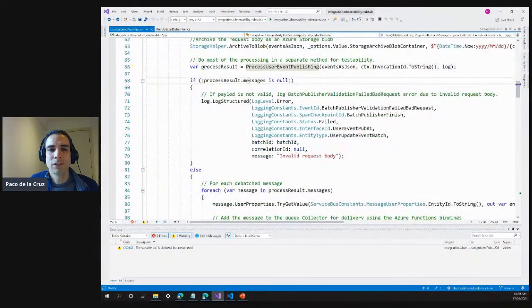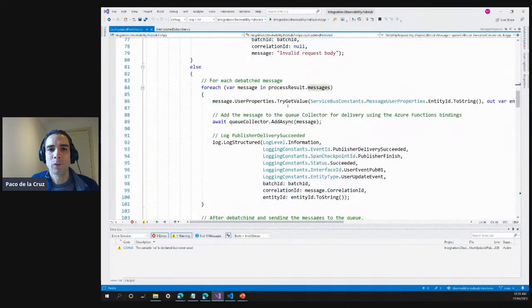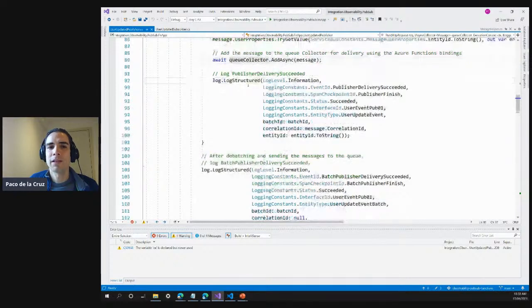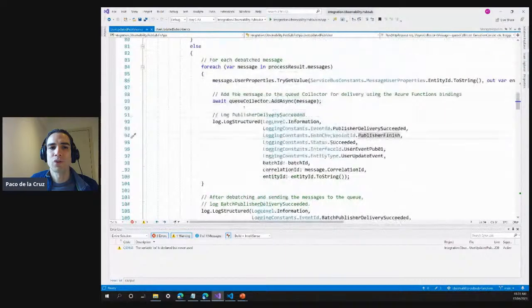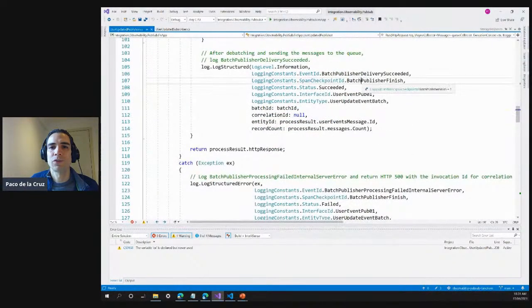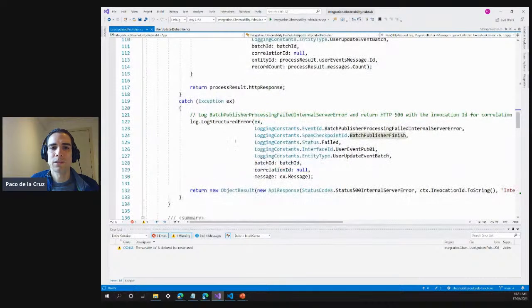So, and then we check if no messages were received, then we return invalid request body. Otherwise, for each message, we get the properties, and then we send each of the individual messages by the queue collector, and then we log the publisher finish with the corresponding message. Once we finish all these as part of our for each loop, then we log the batch publisher finish, the checkpoint of the batch publisher span. Then we also have a catch here in case there is an exception, and then we send the corresponding error. So this is the publisher interface.